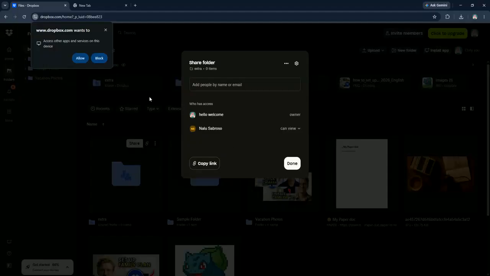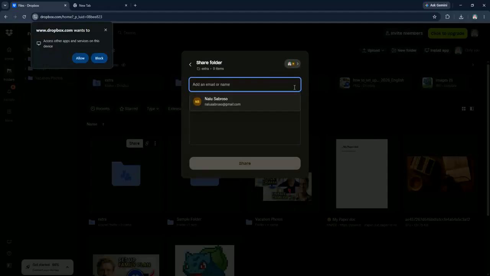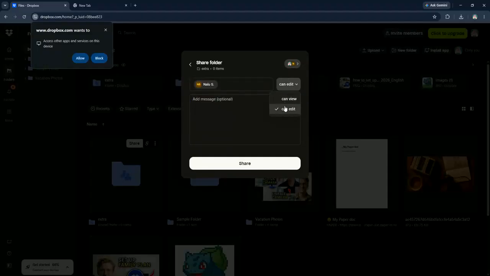Next, you'll see a drop-down menu where you can set the permissions for the file. You can choose to allow the recipient to either view or edit the file. Be sure to set the appropriate permission based on what you want them to do with the file.